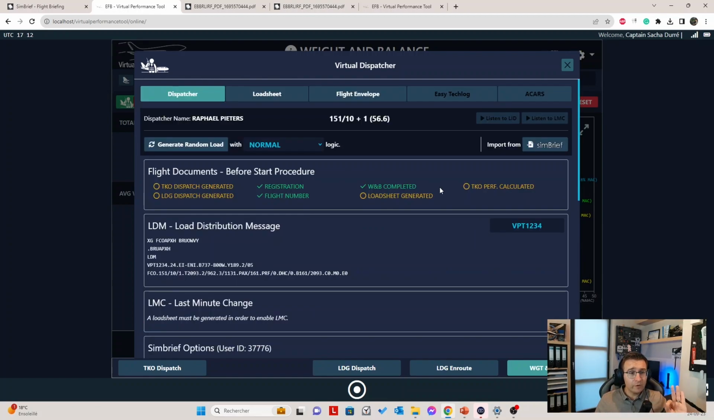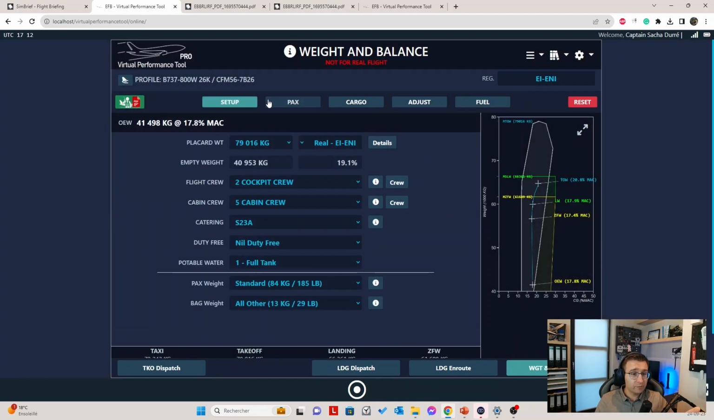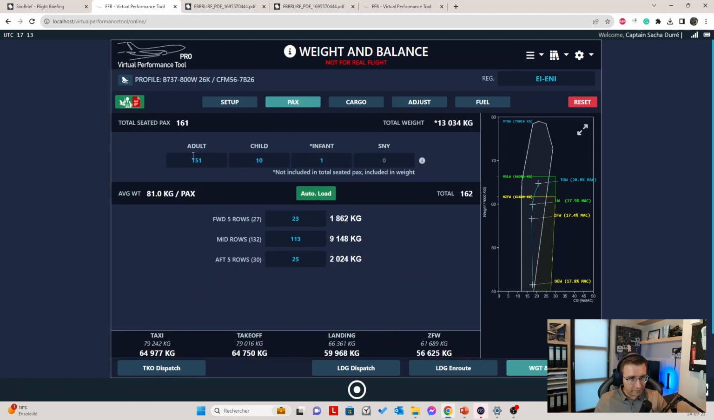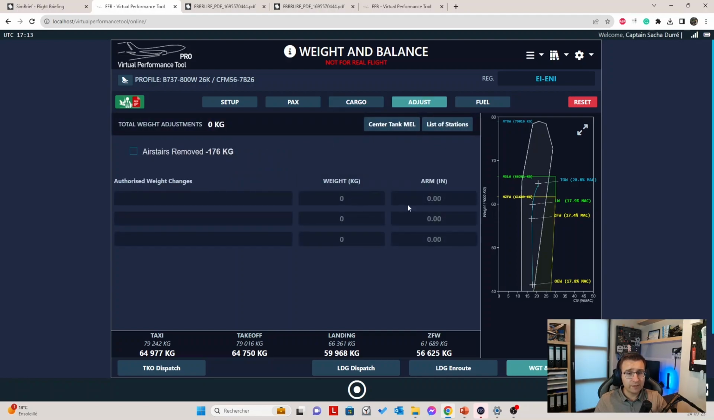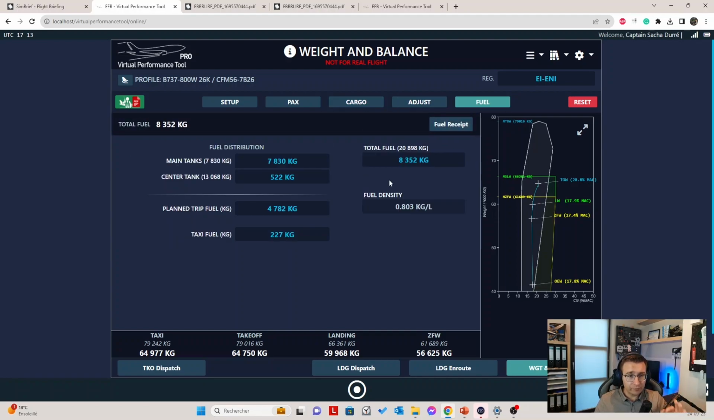All right, before we move on to the next part, let's have a look at the weight and balance system that has been generated. As you can see here from the setup, we have 5 cabin crew. This has been selected by Simbrief, which is one above the standard cabin crew for the 737. We have our passenger distribution right here: 10 children, 1 infant, all distributed among all the areas. The cargo has been loaded. We're using the optimum logic, so there's nothing to adjust right here. And the fuel has been imported from the Simbrief data.